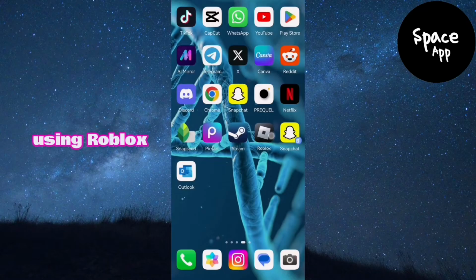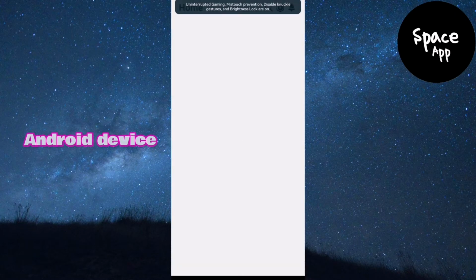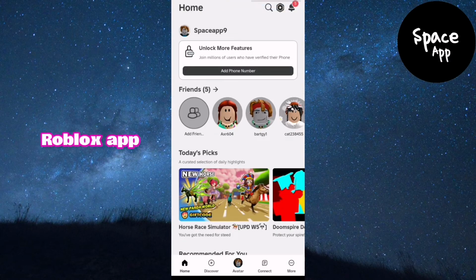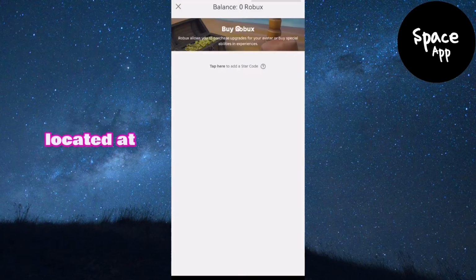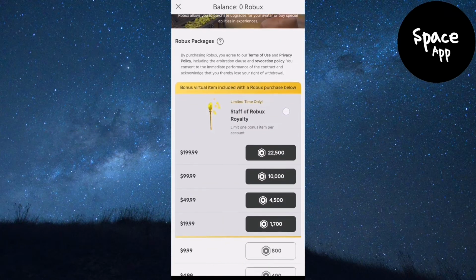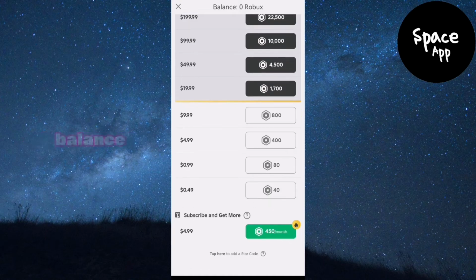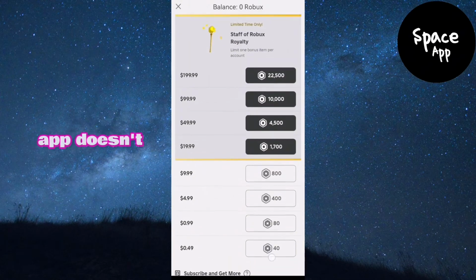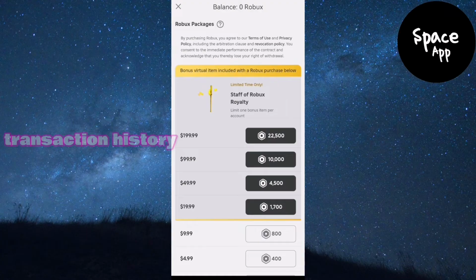If you're using Roblox on your iPhone or Android device, open the Roblox app. Tap on the Robux icon located at the top right corner of the screen. This will display your current Robux balance. However, the app doesn't provide a detailed view of your transaction history.